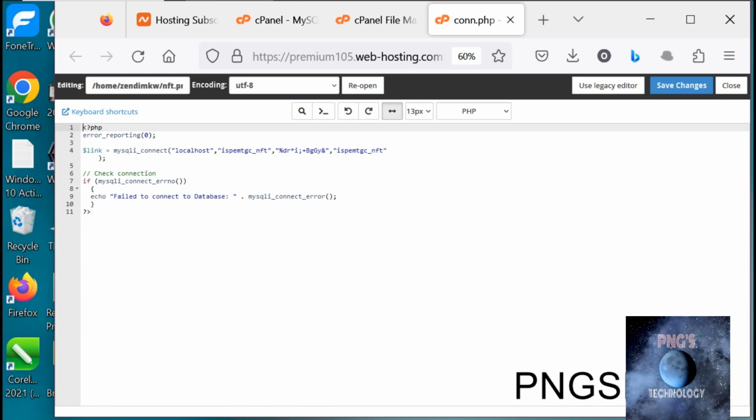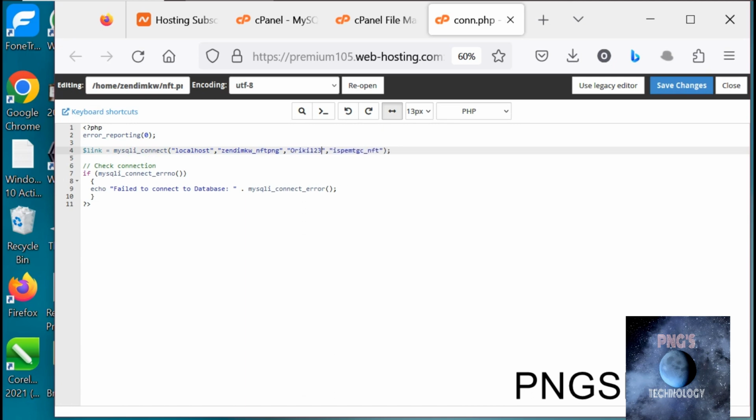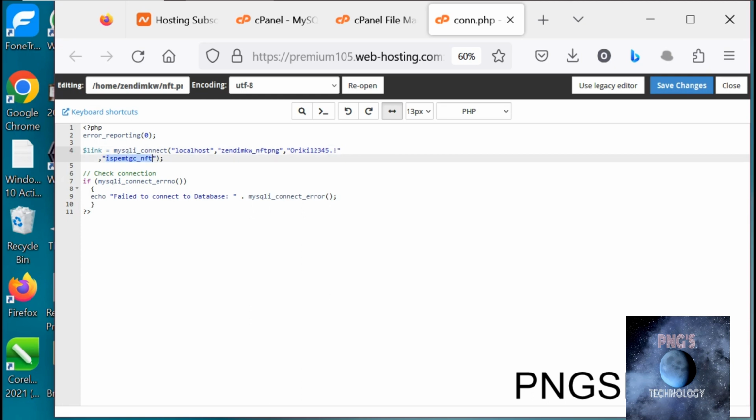Next I'll move straight to the con.php file and place that there. The password will be in between double quotation marks, so I'm going to enter my database password to be precise. Then right here also I'm going to paste in my database name. So we've done the username, the password, and the database name. Next I'm going to click on save changes.